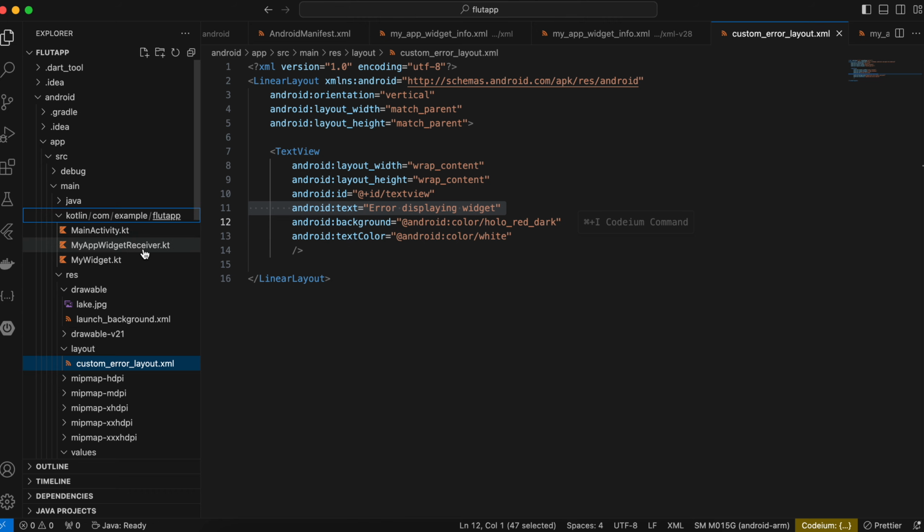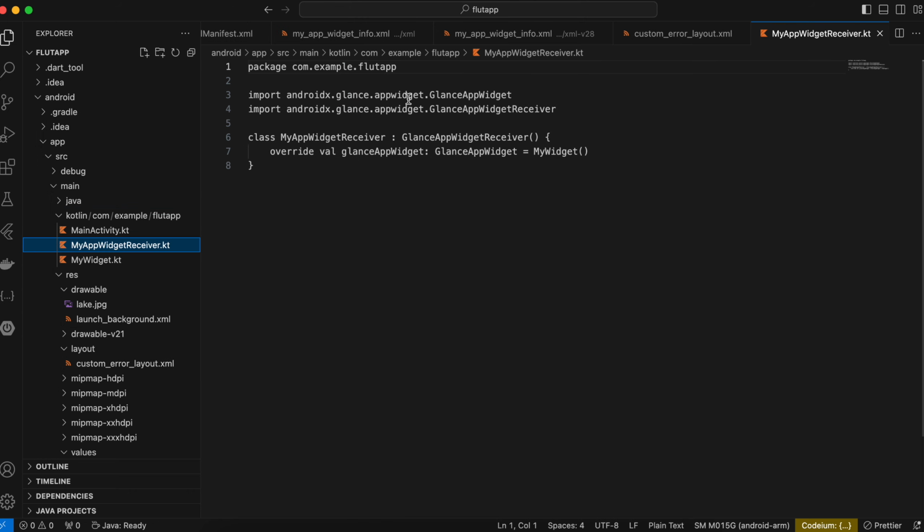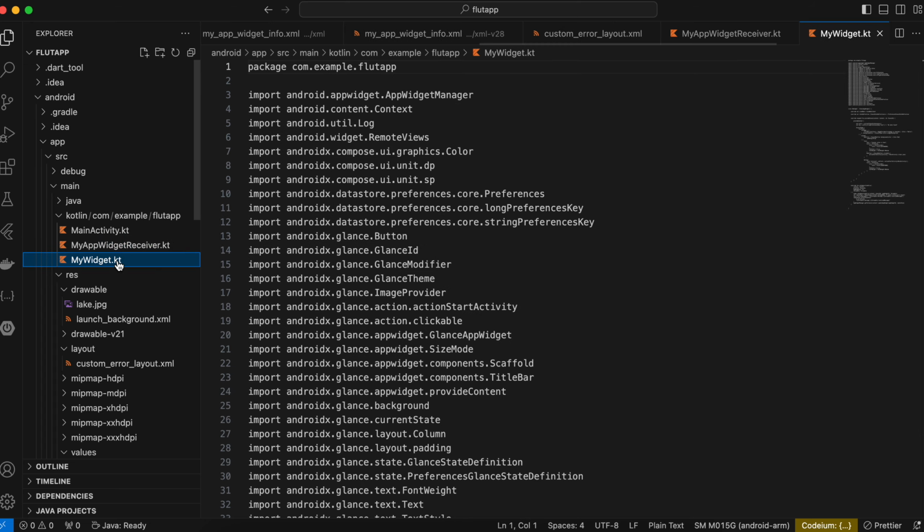Flutter app. First I have created this MyAppWidgetReceiver, which we were referencing inside our Android manifest file. It extends from GlanceAppWidgetReceiver, and we have to override this particular thing. And here I'm referencing a file called MyWidget, so I have created this MyWidget.kt file as well. Firstly, there are a lot of imports, so you can just copy paste all these imports.